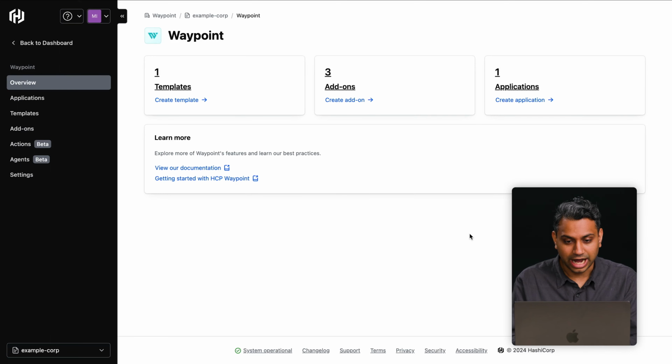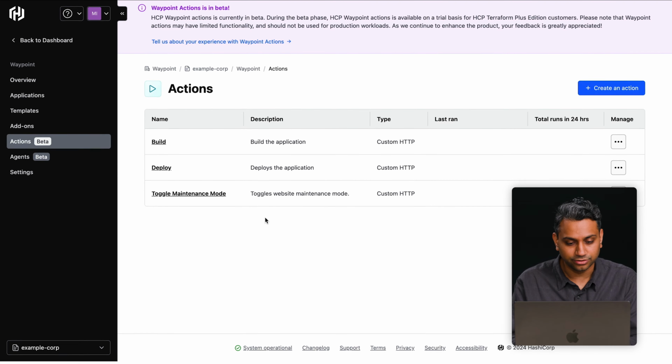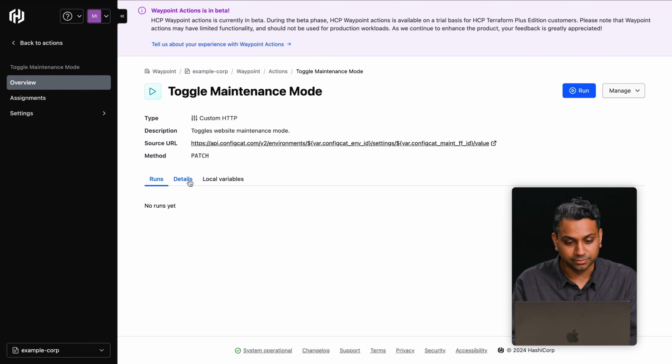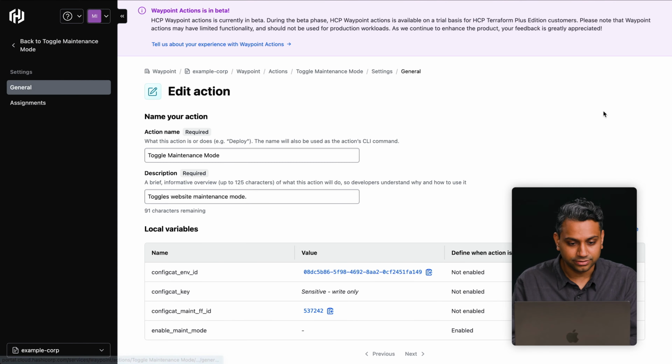So here, I'm in my HCP Waypoint overview screen. I can see my templates and add-ons. I can click actions and list my actions. Here today, we'll work with toggle maintenance mode as the actions example. So I'm going to see some details of this action. You can see the HTTP headers. You can see the body here. And this is a pretty straightforward HTTP action. We can go and edit to see details.